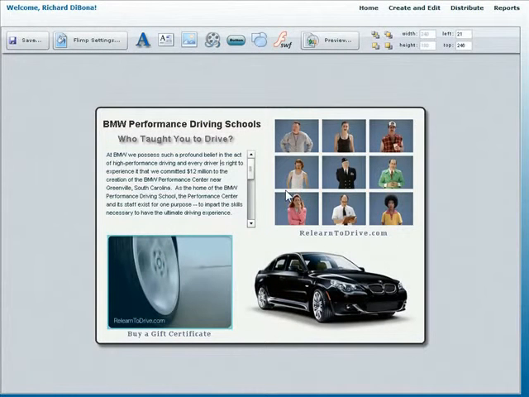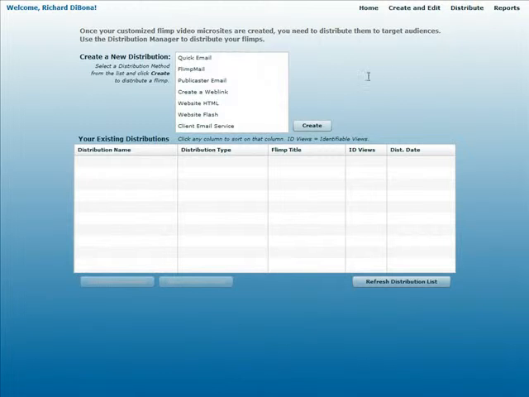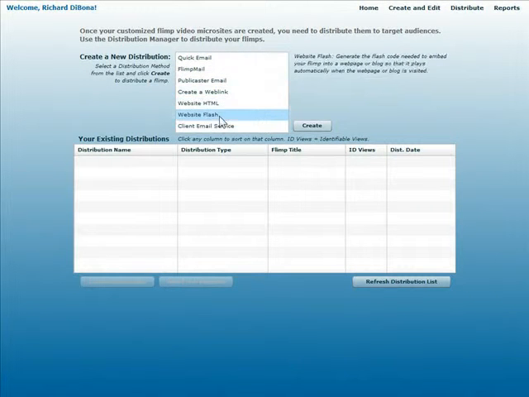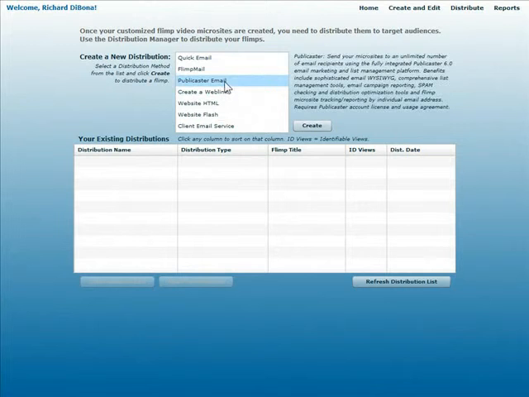Once Flimps are created, we need to get them in front of people and drive business and clicks. This is done by clicking the Distribute navigation item. There are currently 7 methods of Flimp distribution, making it very easy to reach your target viewers.